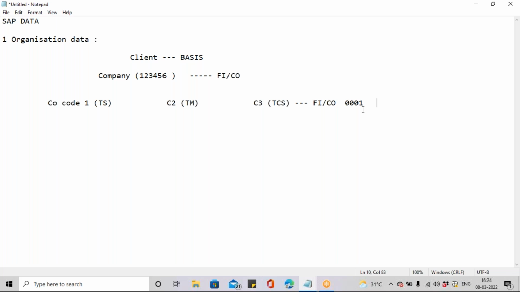Okay, so what is the alternate? We need to copy from the 1000 company code in the training system here, but it will be done purely by the FICO people. As I told you, there is no FI, so we are completely at least. Apart from this, a lot of parameters will be done by the FICO people.